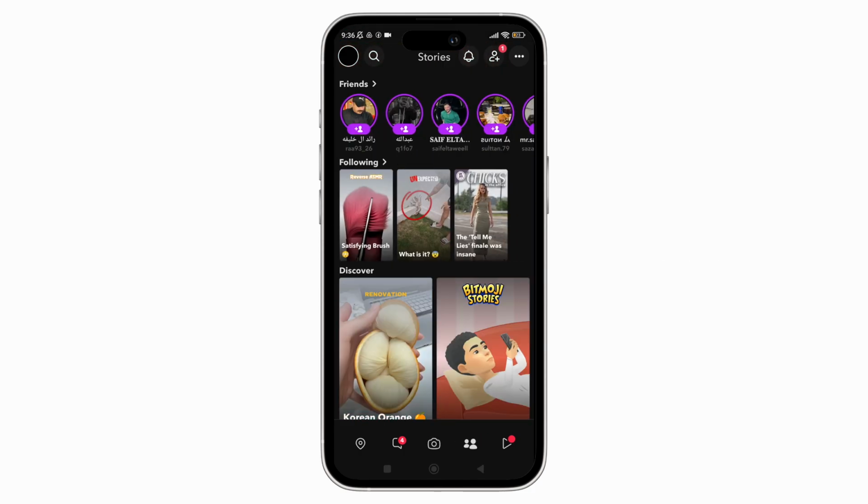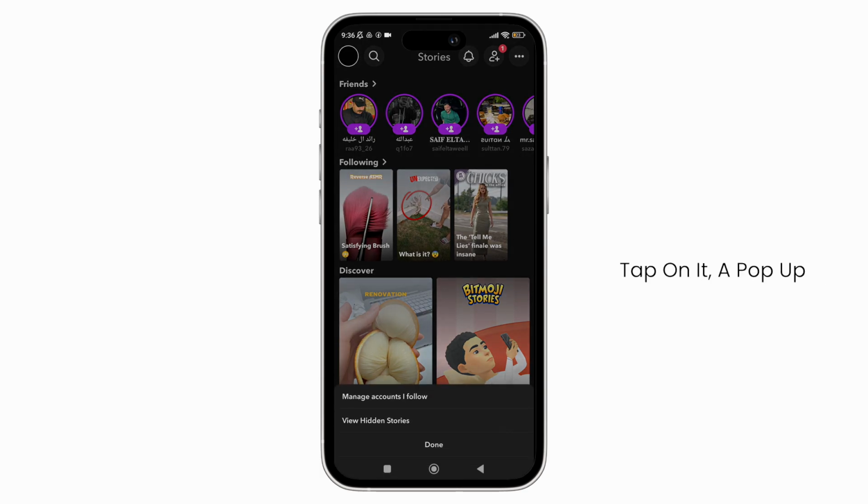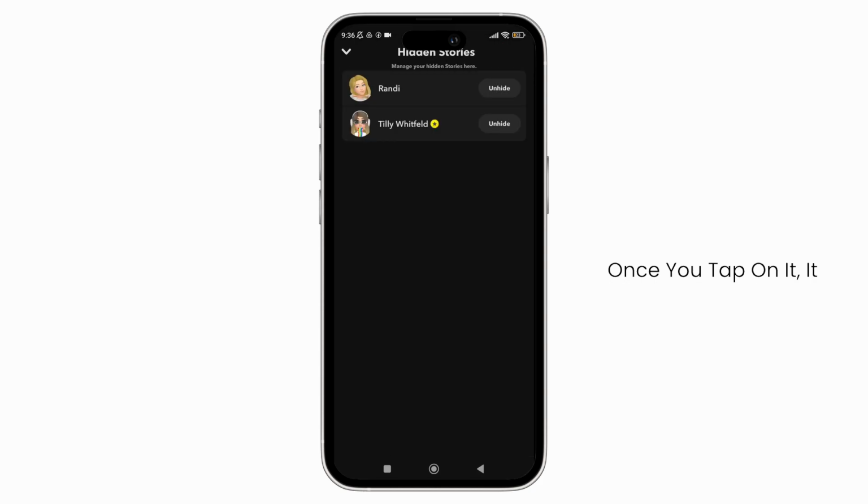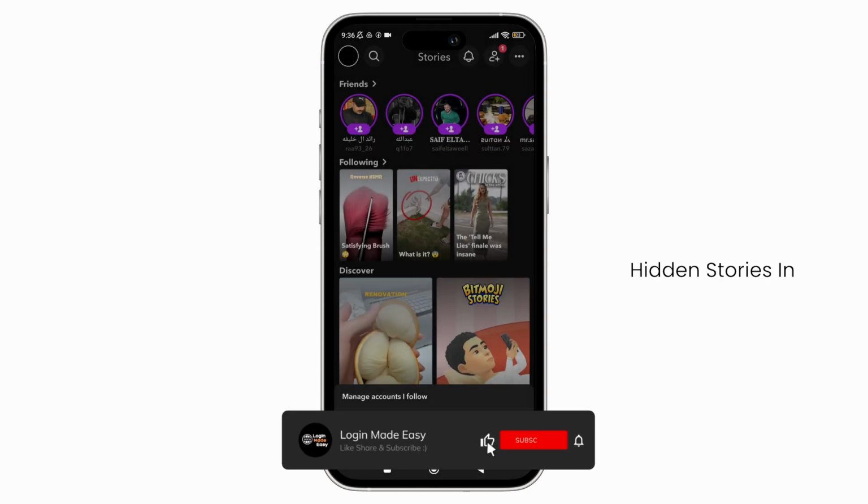And now here, once you are inside the stories section, what you can do is just tap on the three dot icon shown in the top right corner of the screen. And now here, once you tap on it, a pop-up menu will appear. In that menu, you just have to tap on this option that says view hidden stories. And now here, once you tap on it, it will show you all the hidden stories in Snapchat.